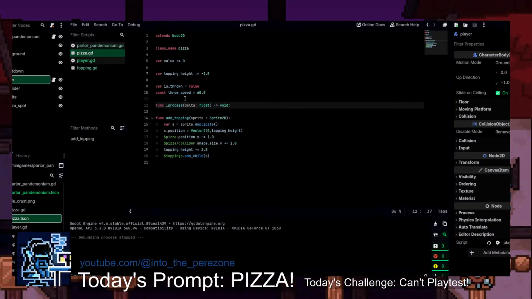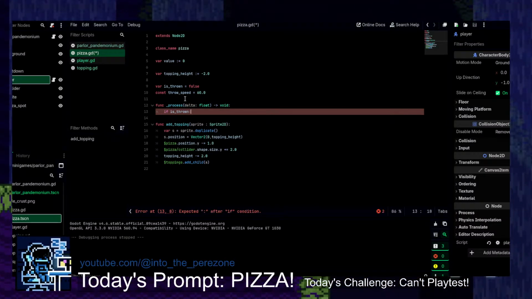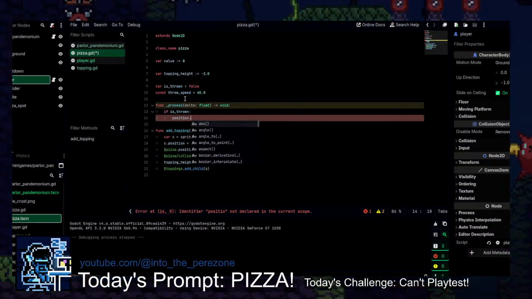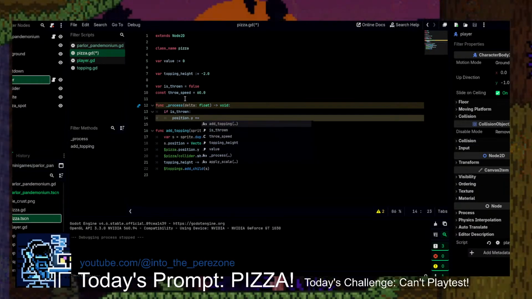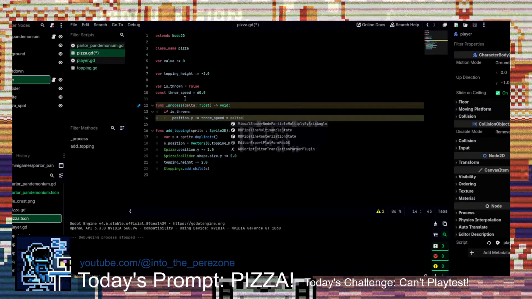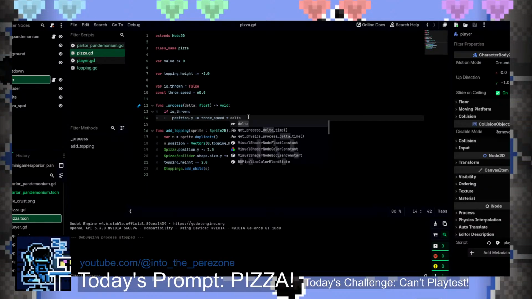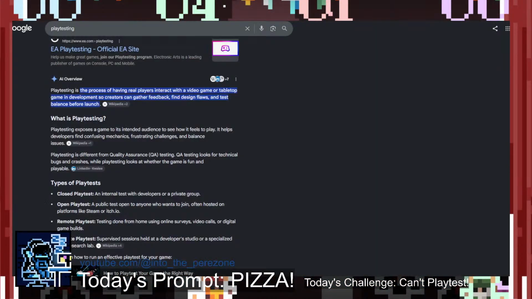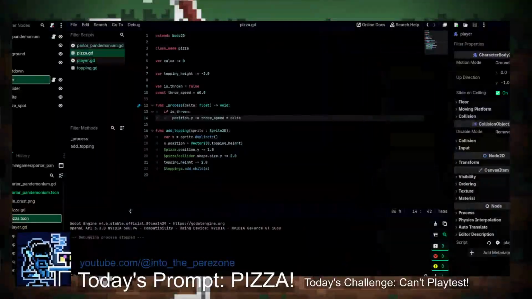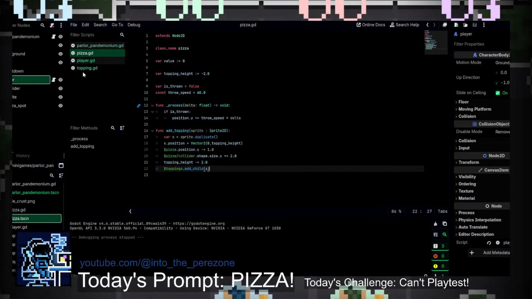Function process. If is thrown, position dot y plus equals throw speed multiplied by delta. What happened? Why did it stop? Oh, because I didn't loop it. Of course I didn't loop it. Actually, I'm pretty sure I did hit loop. I think YouTube's lying to me.